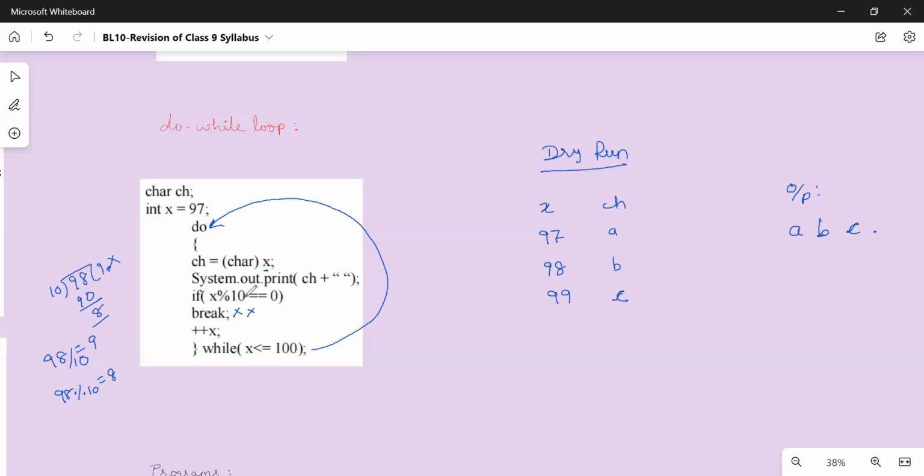Now 99 mod 10 is 9. 9 equal to 0 is false. Therefore, break does not execute. And ++x makes x 100 now. Now it comes to the condition, 100 less than or equal to 100 is true. Therefore, once again, it will go back. x is assigned to ch, making it D, displays D, shifts control here.